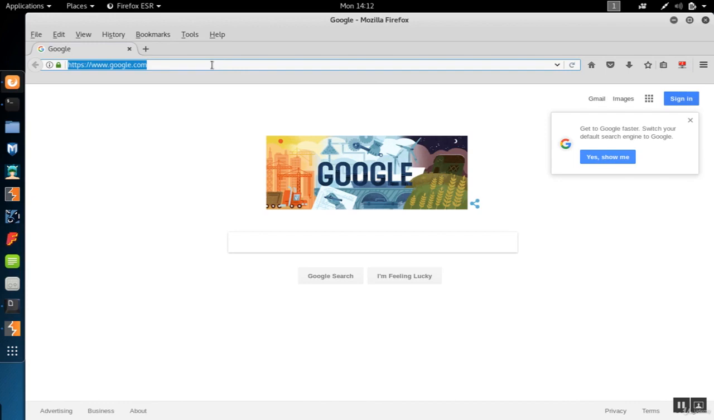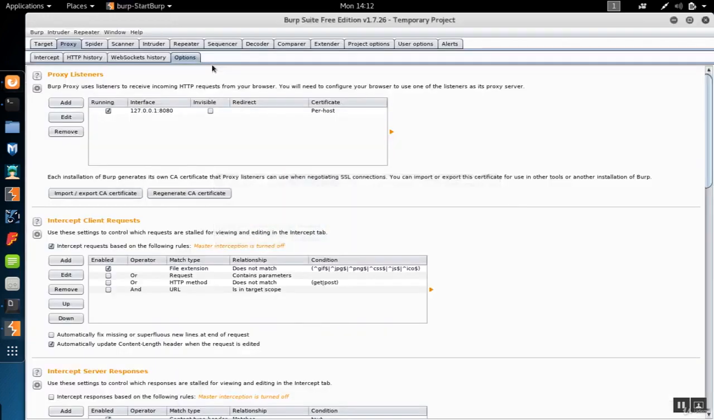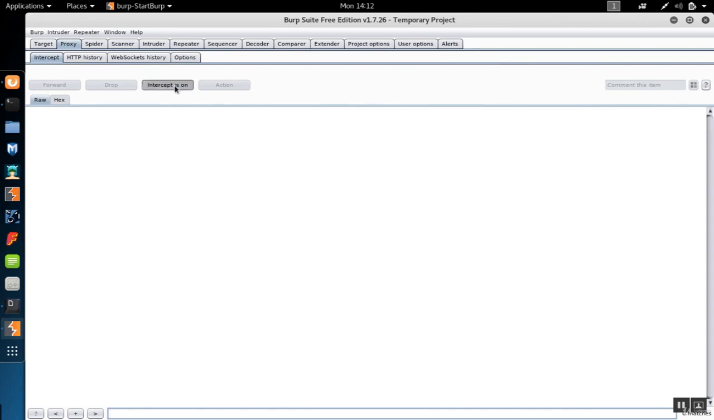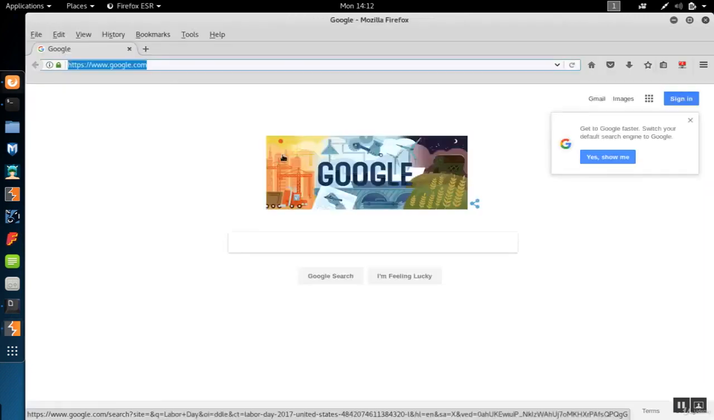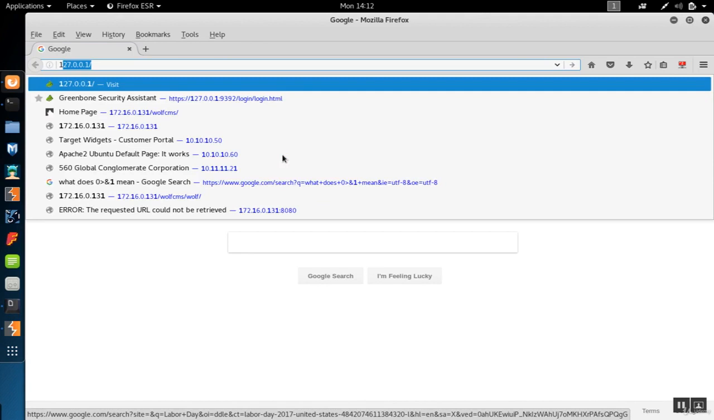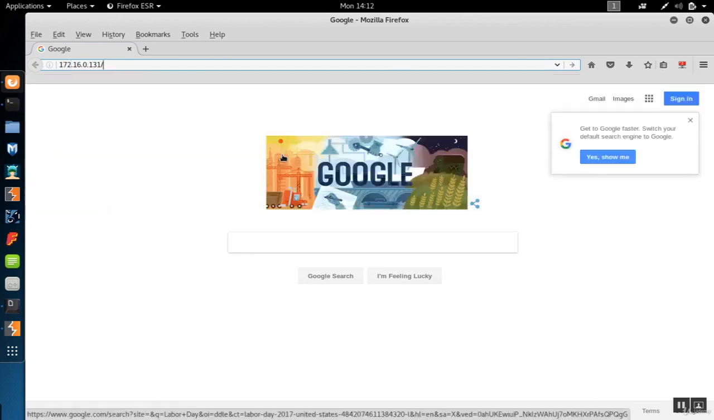All right, so now that all that's set up, let's make sure that this chain's working. We go to proxy intercept, turn the intercept on, come back over here, and go to 172.16.0.131 and see if there's anything running on port 80, for example. It might also try 443, another common port.